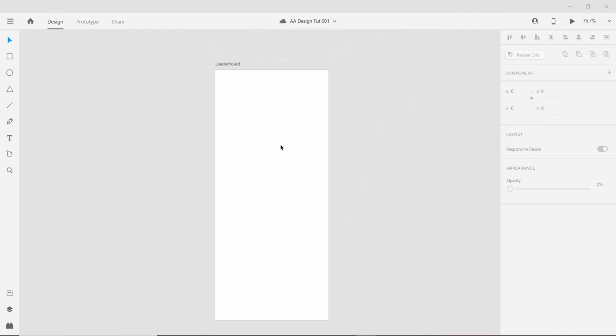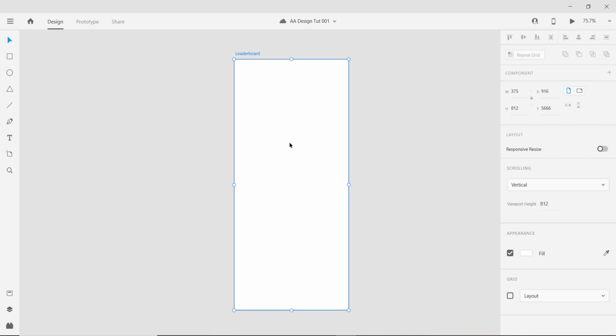So first thing first, let's create the artboard, which I have here already. This is an iPhone X resolution, which is usually 375 by 812, as you can see here.